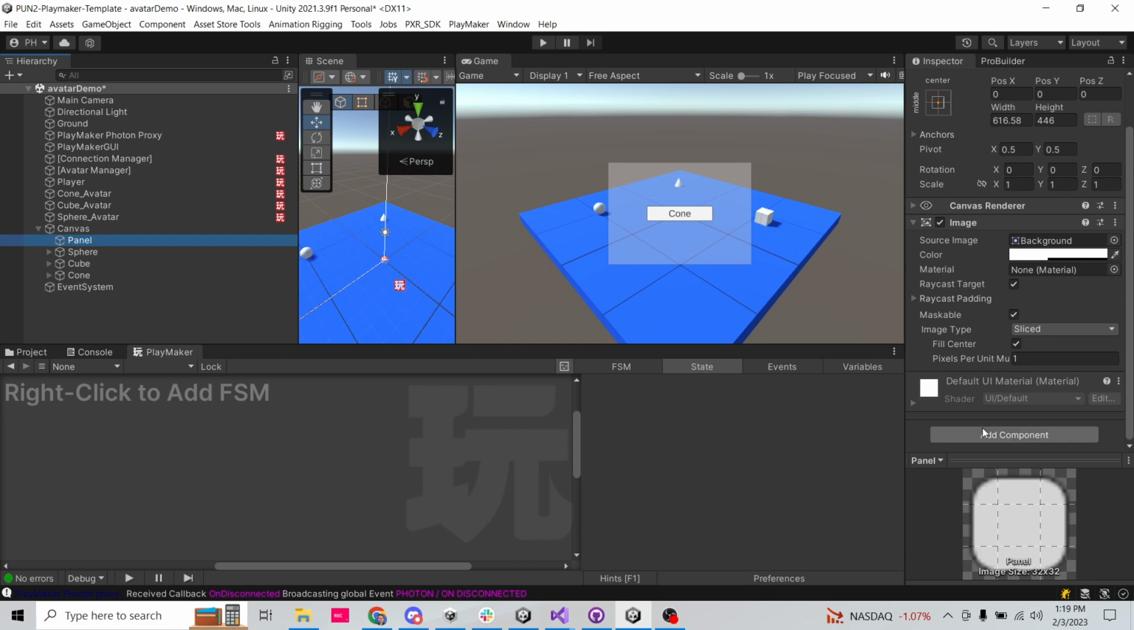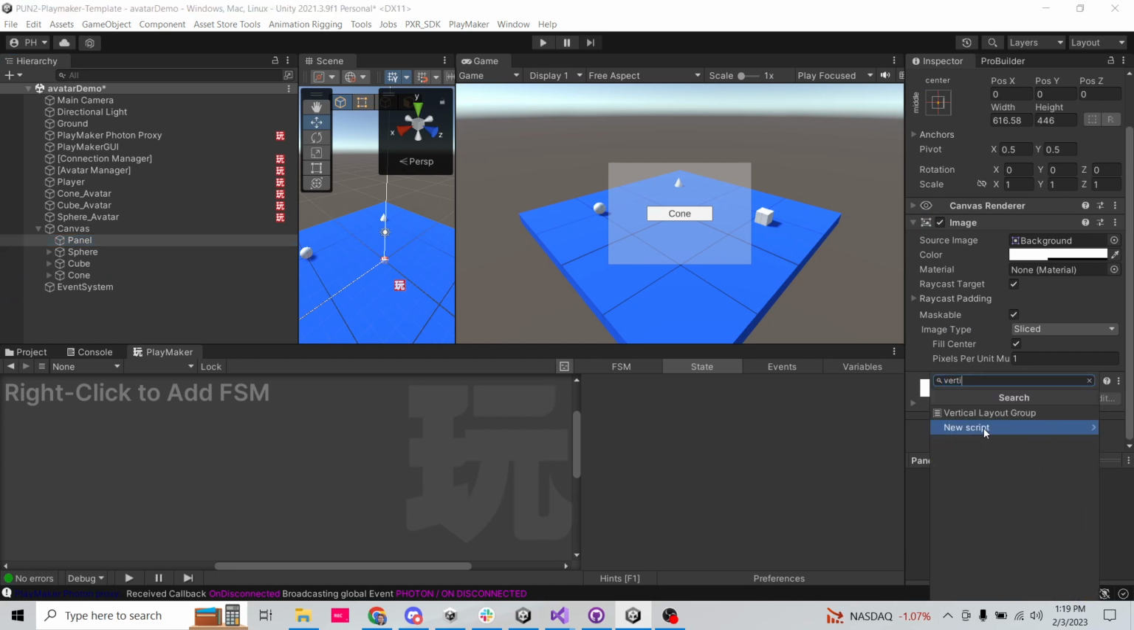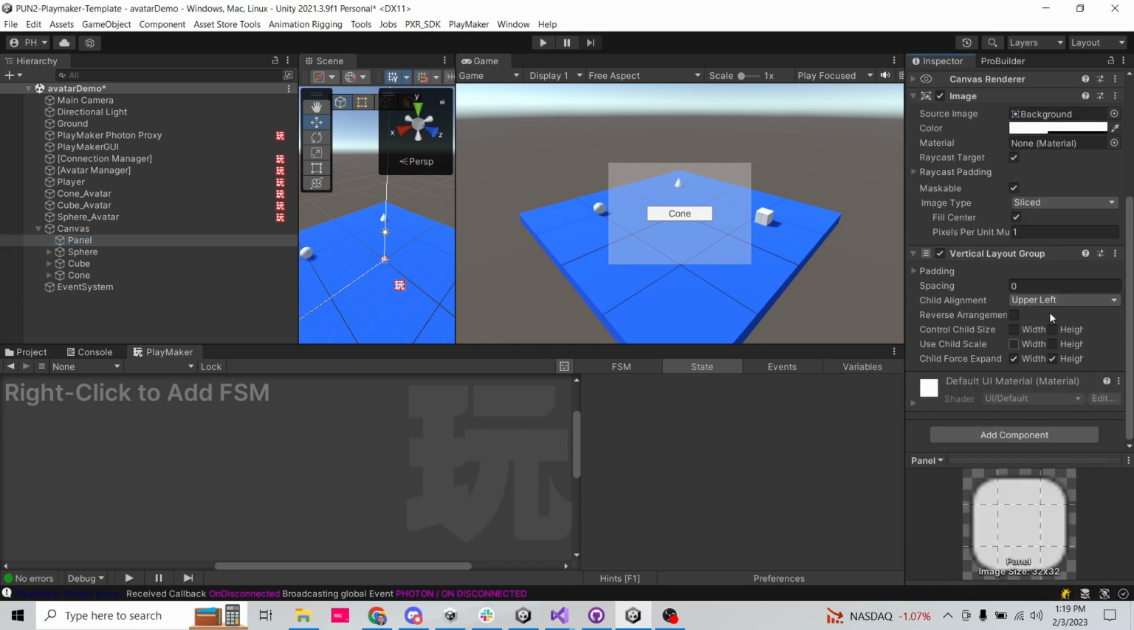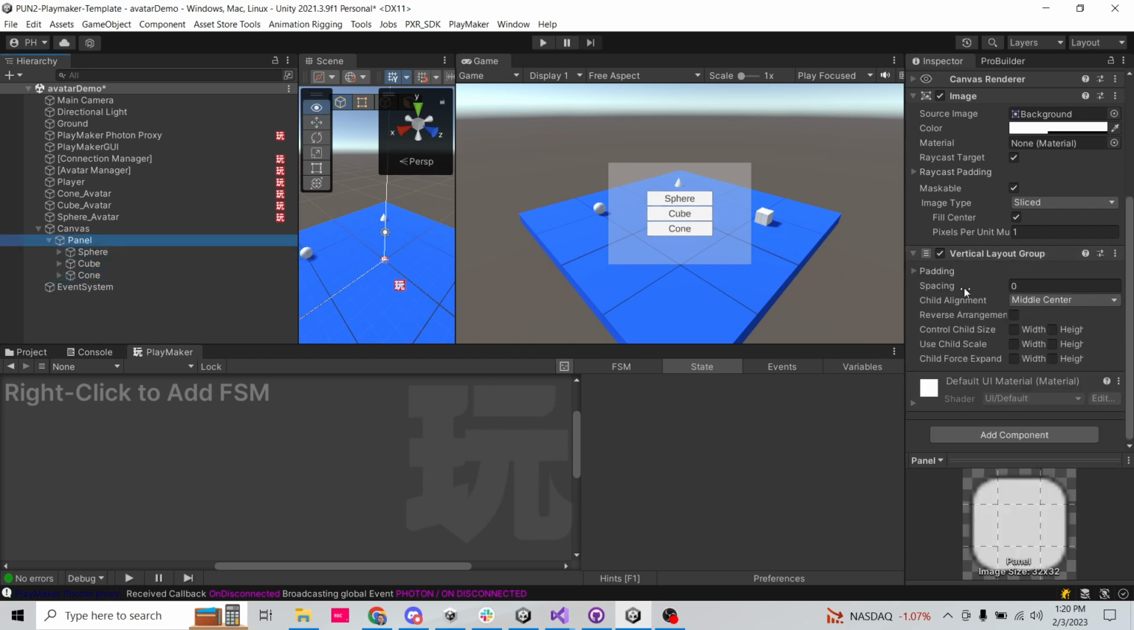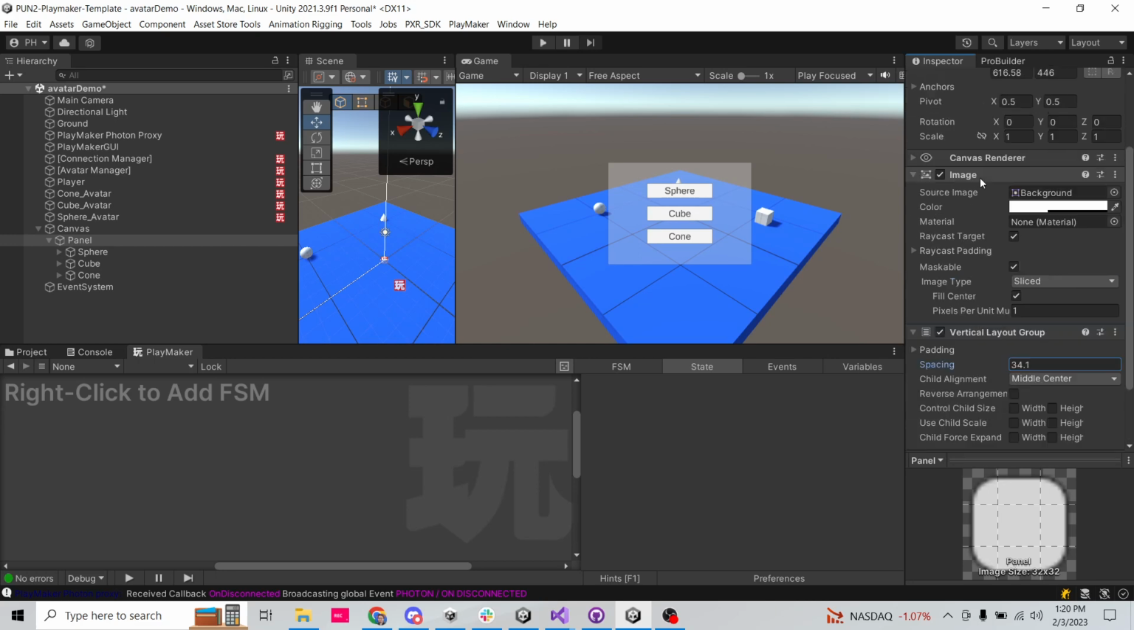All right, and then on this panel, I'm just going to do a vertical layout group. And I'm going to set my alignment to middle center. I'm going to uncheck these boxes. And then I'm going to grab all those guys, drop them into the panel, and go back to the panel, hold down Alt so I can just slightly scale this up. And we're going to do that. And then I'm going to disable the image for the panel because I don't care about that.